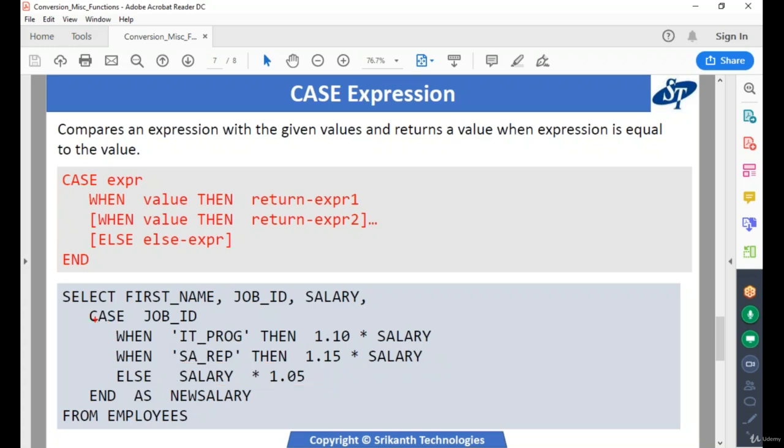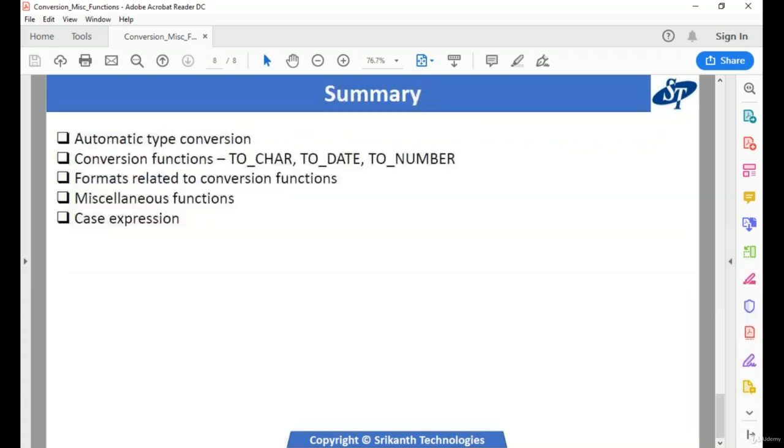So this is called the CASE expression, and we want to take the value and display that as the new salary of the employee. So this is a CASE expression. There are some other flavors of it that we will see later, but for now, this is the way it goes. So the whole expression will end up as one new column here. So you get first name, job ID, salary, and also the new salary of the employee. So that's about the CASE expression.